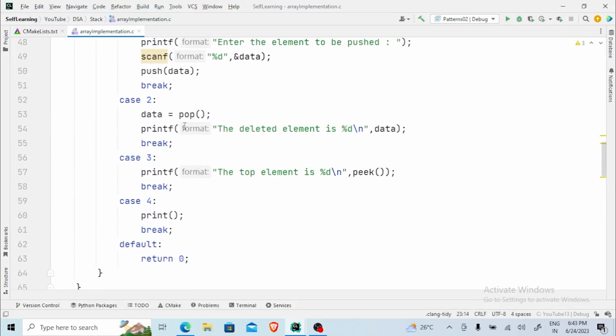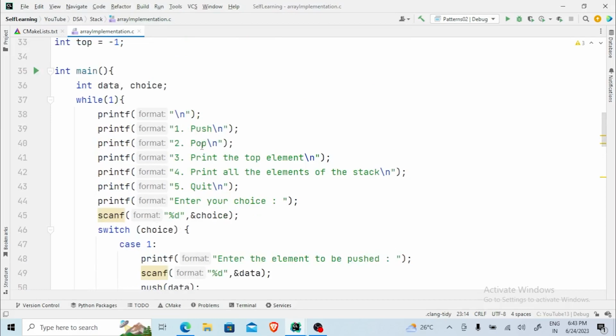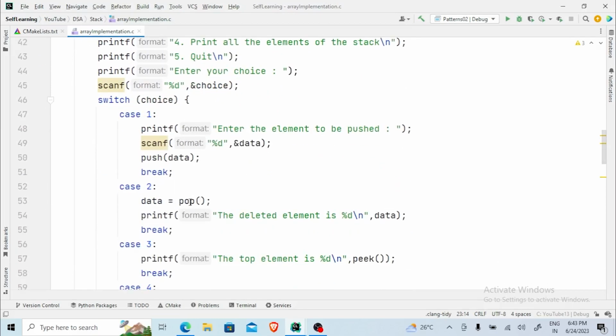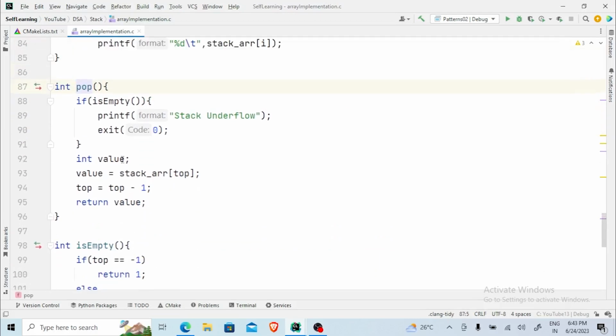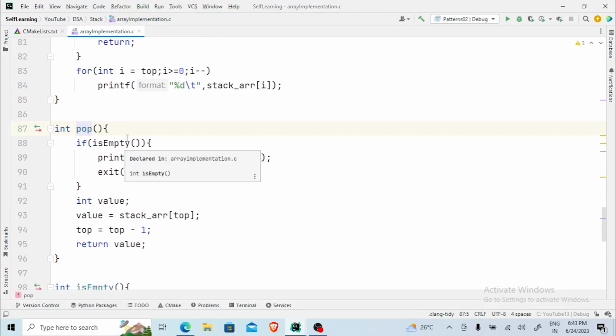Next we have the pop function. So if the user selects a choice as 2, then this pop function is going to be called. Now whenever we want to pop out any value, we are going to pop out the topmost element we have in the stack. If we have 7 elements, it is going to take out the last element, the seventh element. Let's say if we have 3 elements, it is going to take out the third element. But what if we don't have any element in that stack? If the stack is empty.